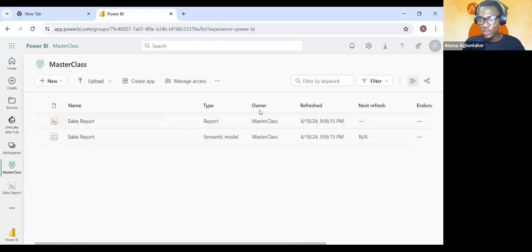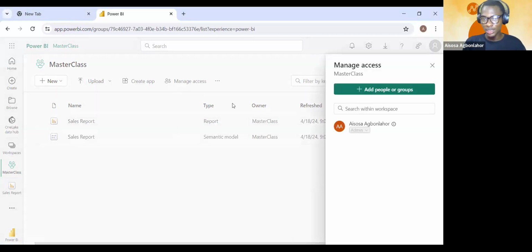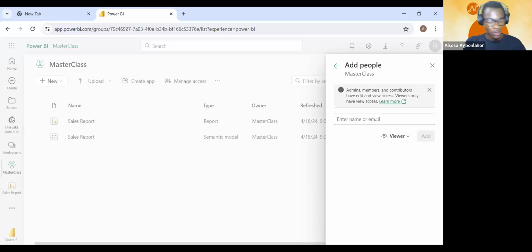I can also add more persons. I can grant people access within the organization to this particular workspace by just coming over to manage access. I click on manage access and I get all of this. I can add people or groups. So I can just click on add people or group and search for someone. I have Joanna, so I'm just going to search for Joanna. Yes, Joanna. So I can click on Joanna and I click on add.